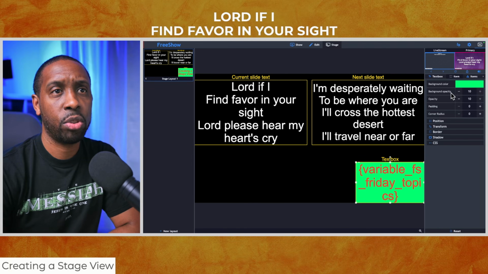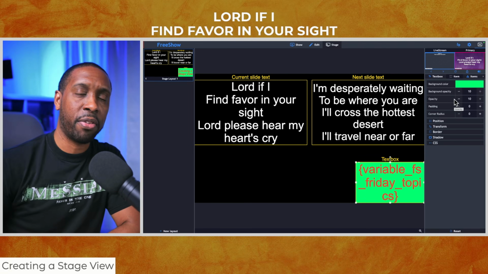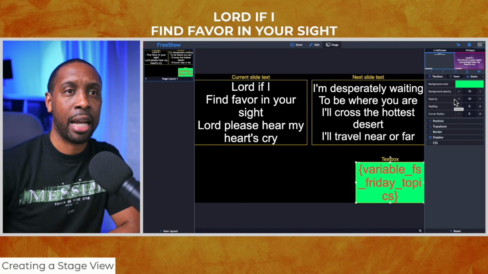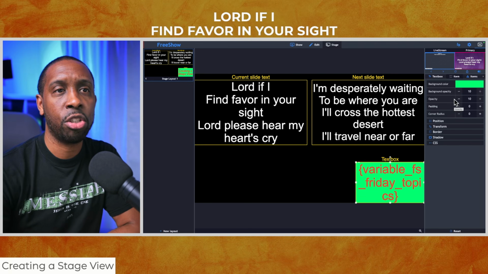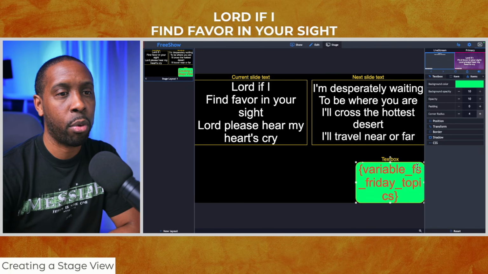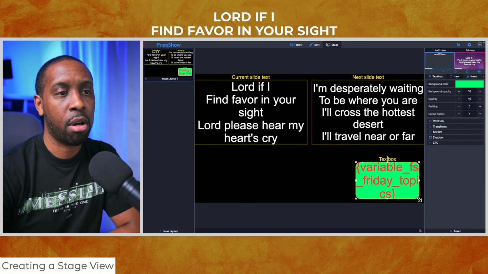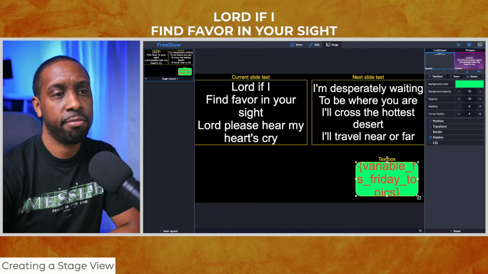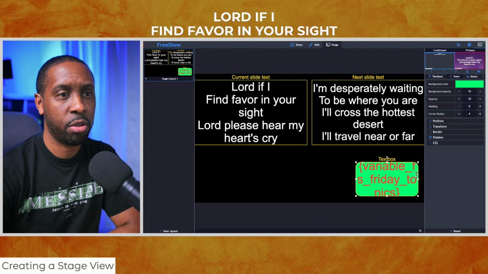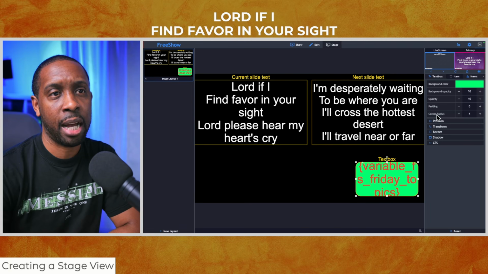You can also change the opacity of the background and all the different things you can do on any other slide or text box in your show, right? You can change the corner radius. So I can make the box rounded if I wanted to, and we can make it smaller to make it fit in here. And that's completely okay. Completely up to you how you want to customize that box. And these are the options to do it.